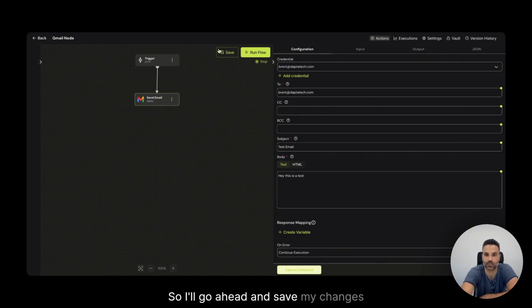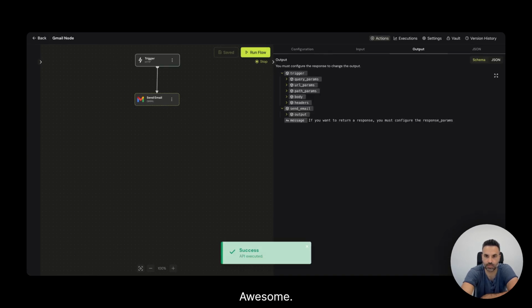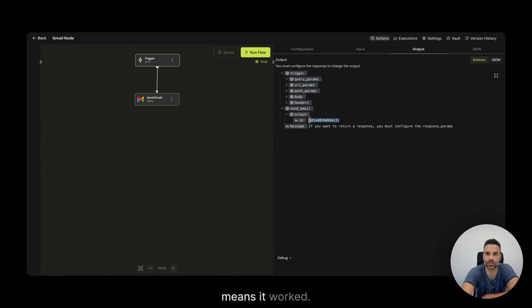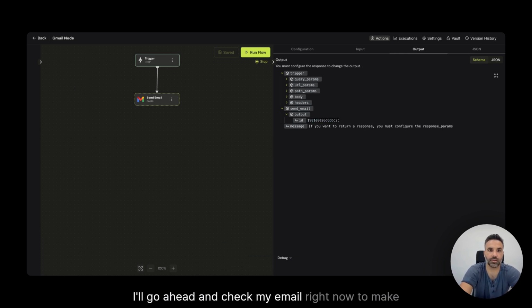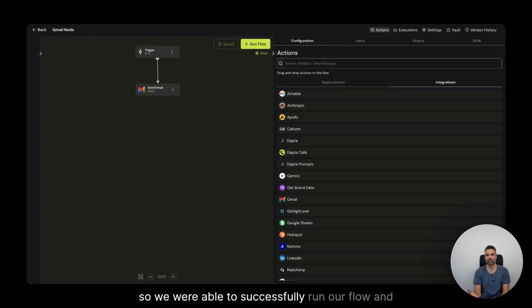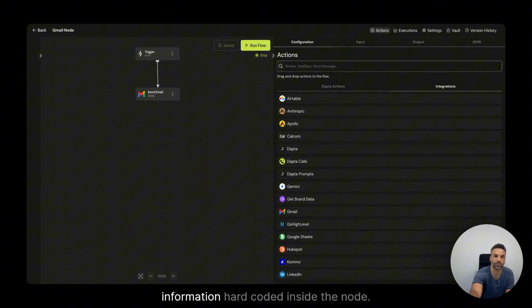So I'll go ahead and save my changes. And I will hit run flow. Awesome. So let's see the response. Looks like we have an ID for the output, which means it worked. I'll go ahead and check my email right now to make sure I received that test email. And I did receive the email. Okay, so we were able to successfully run our flow and then go ahead and send an email with all of the information hard-coded inside the node.